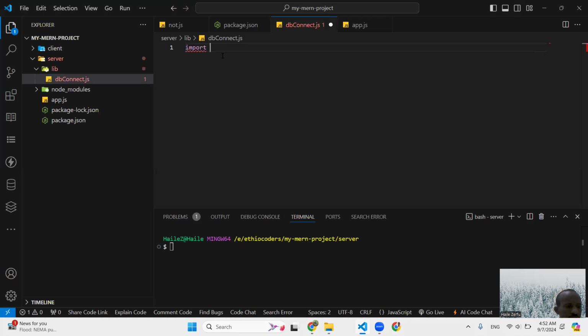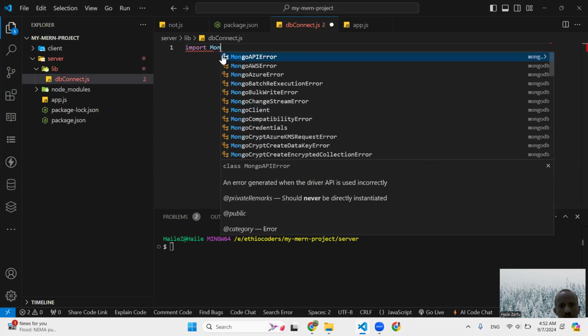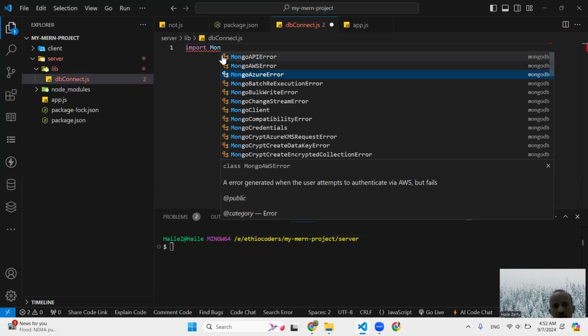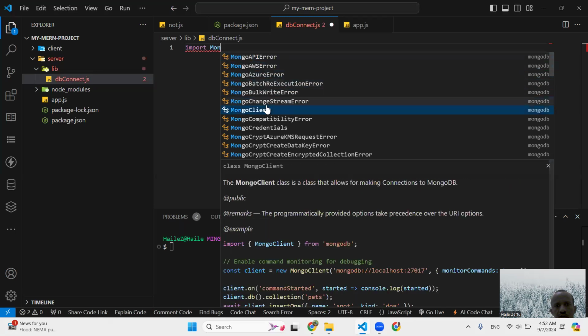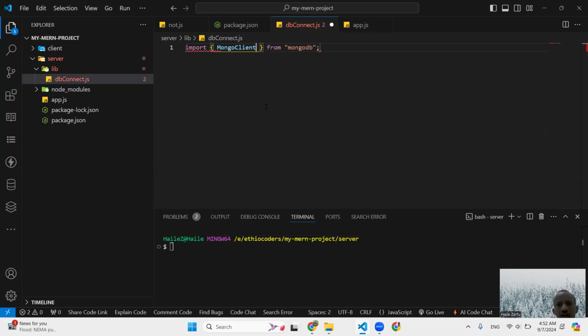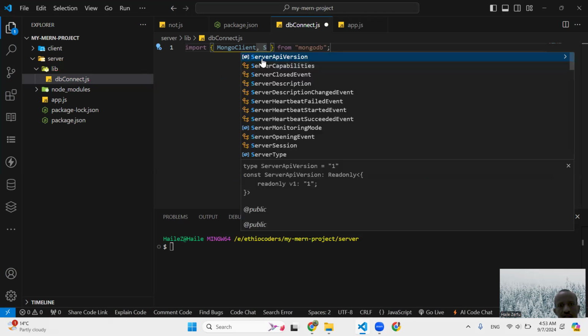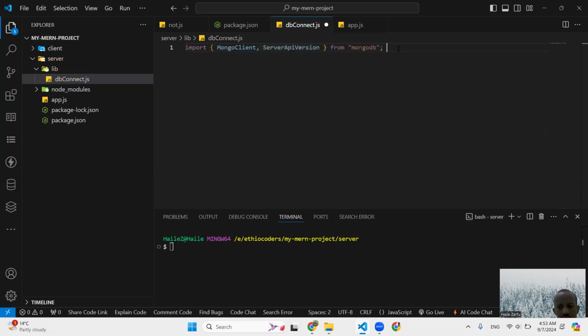Import. The first one is MongoClient. We can select it from here. It imports from the MongoDB package. The next one we should also add is ServerApiVersion. Select the first one, ServerApiVersion. Load packages.